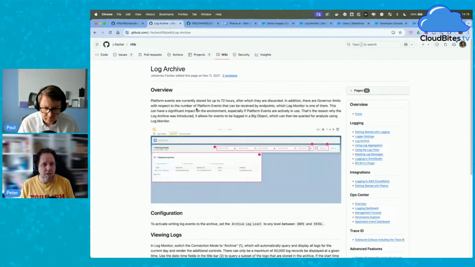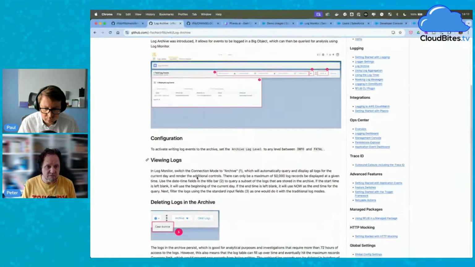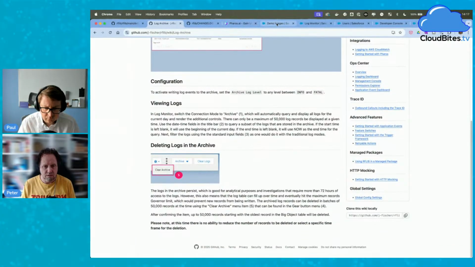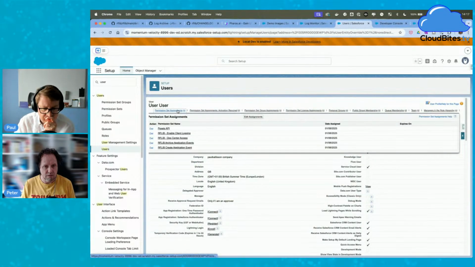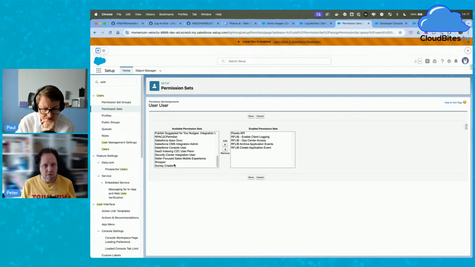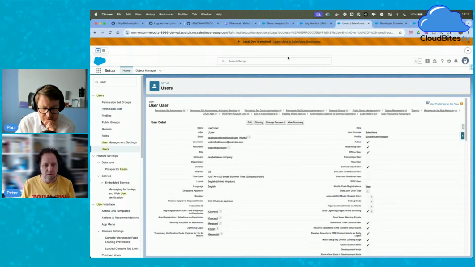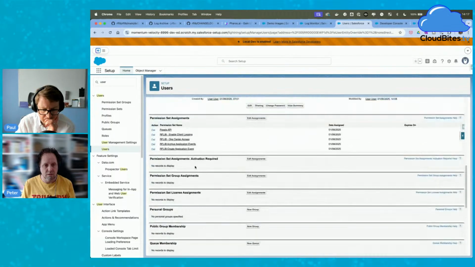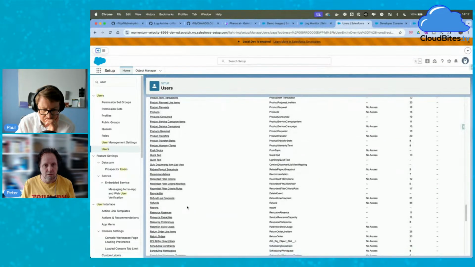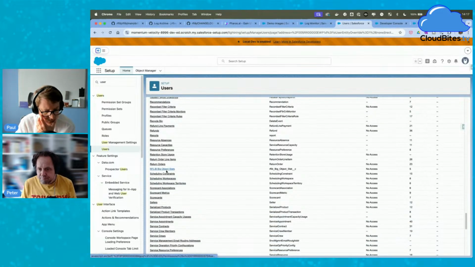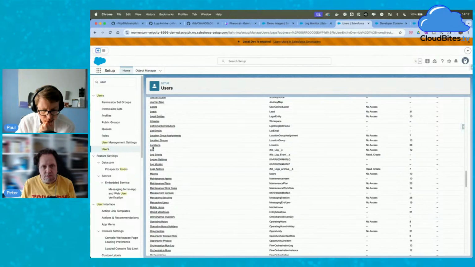Log archive. I suppose it could be in log archive, but I would have thought... So in log monitor here, we've got the logger settings. If I go over here, should I just check the permission sets again? Client login, not center access. There's nothing there I can see. If I go down here... Yeah, I don't have any access to there.